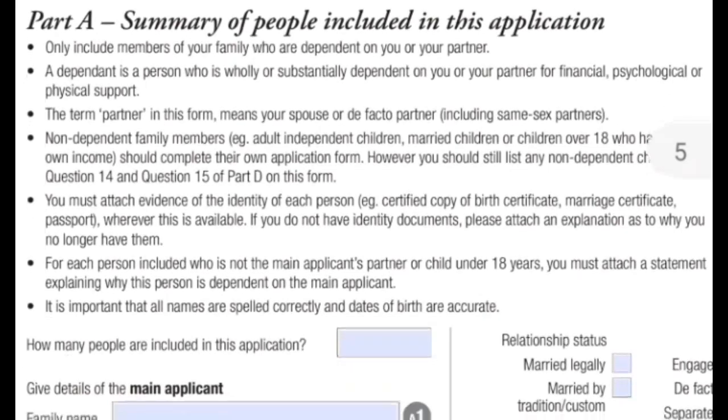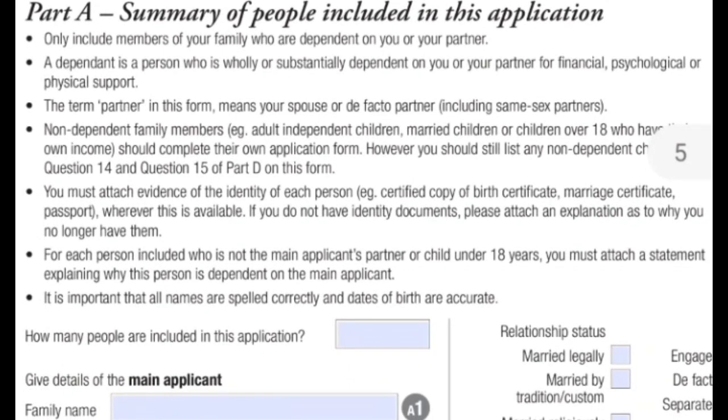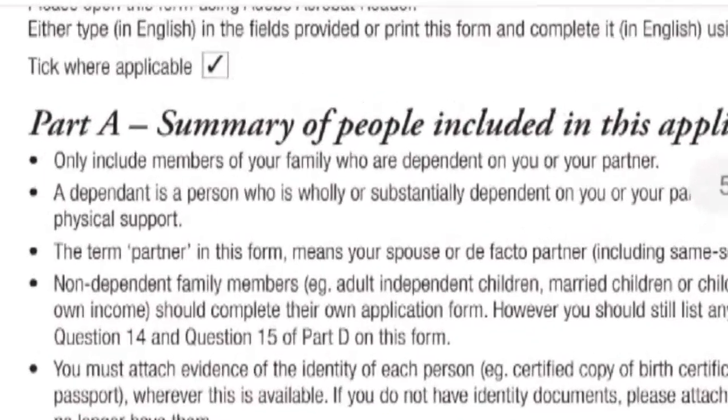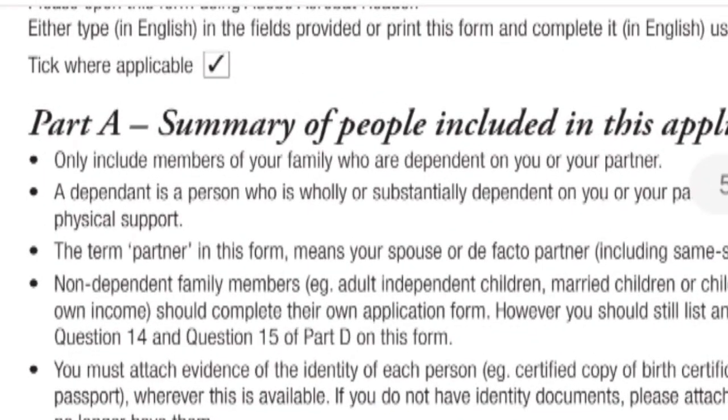Non-dependent family members, e.g., adult independent children, married children, or children over 18 who have their own income, should complete their own application form. However, you should still list any non-dependent children at question 14 and question 15 of Part D on this form. You must attach evidence of the identity of each person, e.g., certified copy of birth certificate, marriage certificate, passport, wherever this is available.